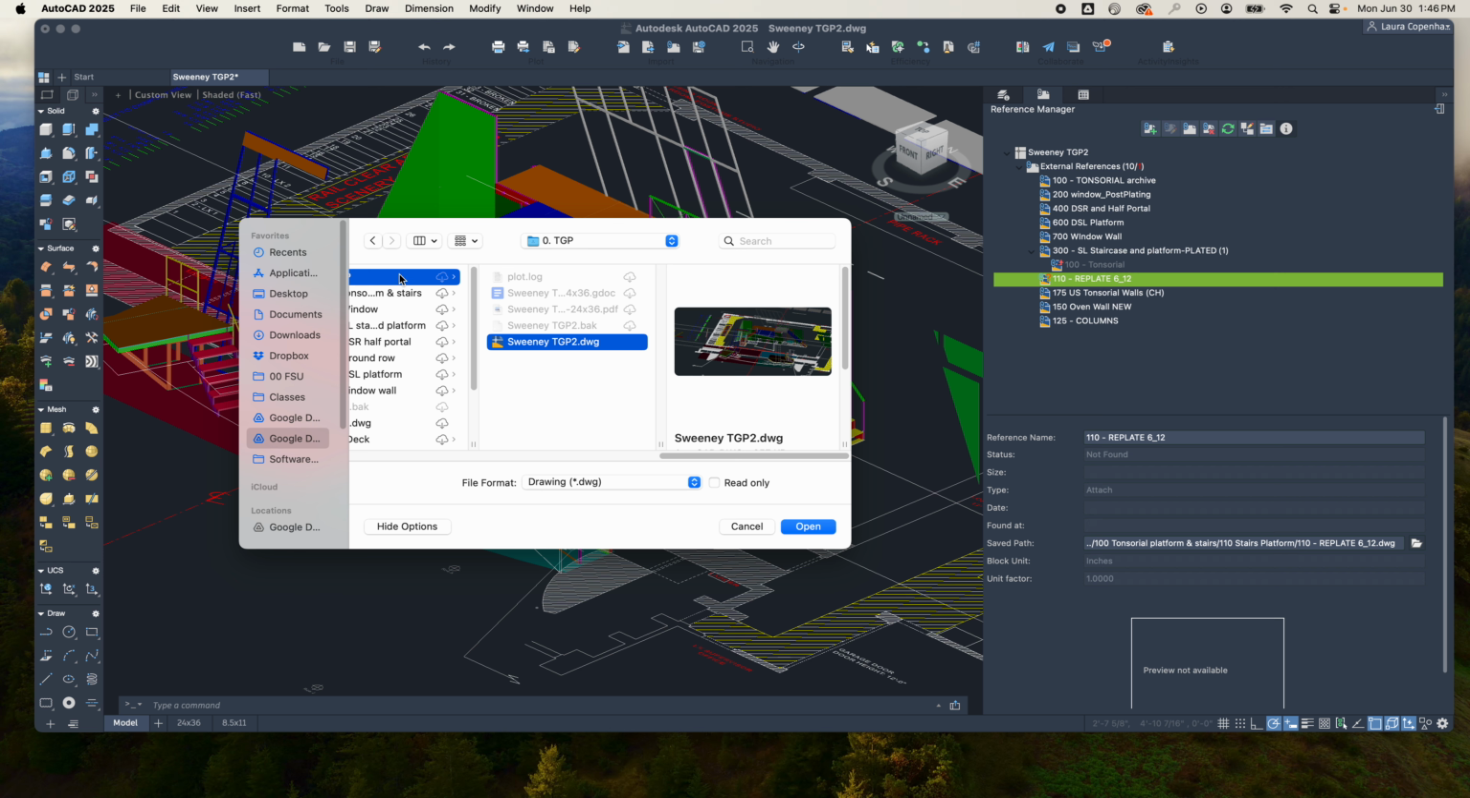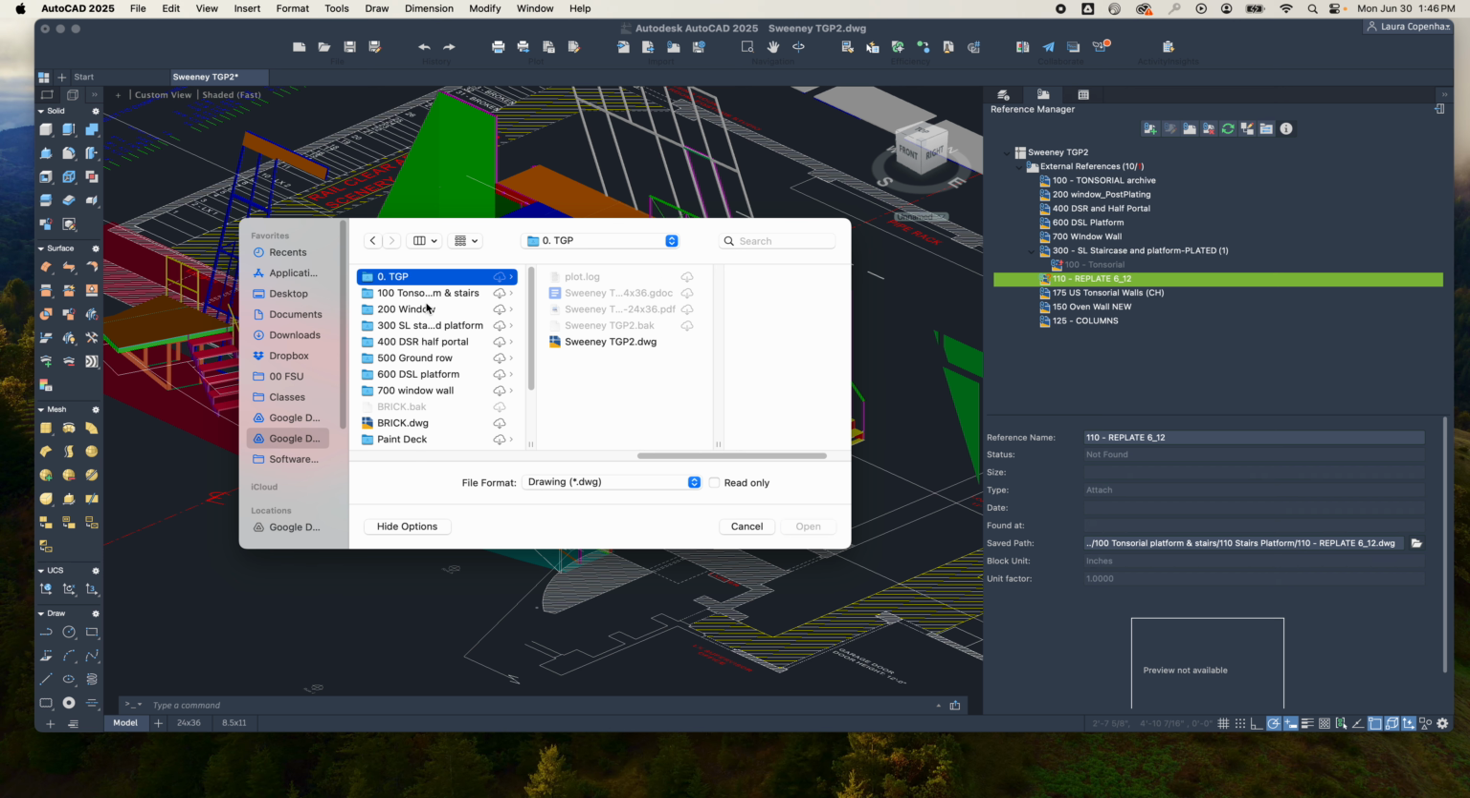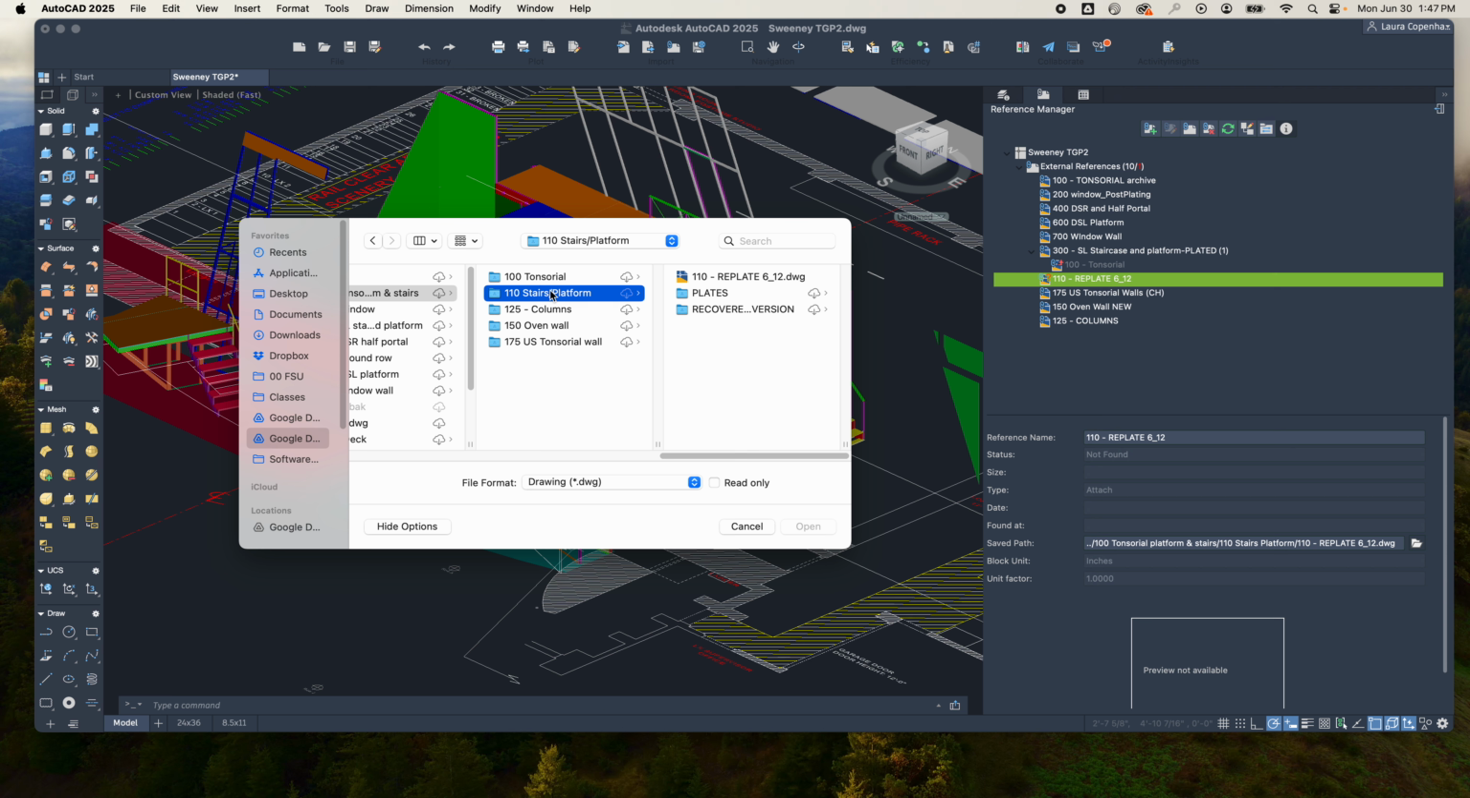So it's saying go up a folder so that I'm here, go across a folder to tonsorial platform and stairs, and then 110 stairs platform, 110 stairs slash, that's the problem right there, that slash. Okay, so the reason that that's a problem is because the programs are speaking two different languages.